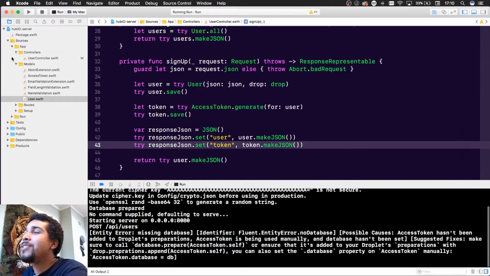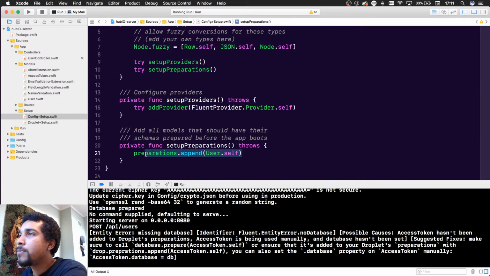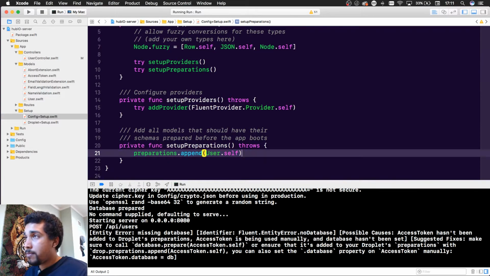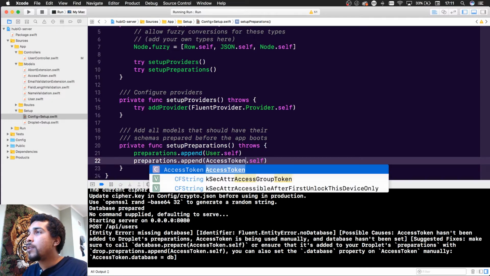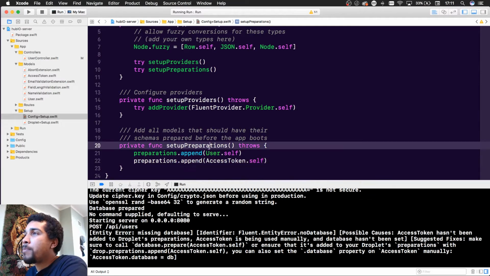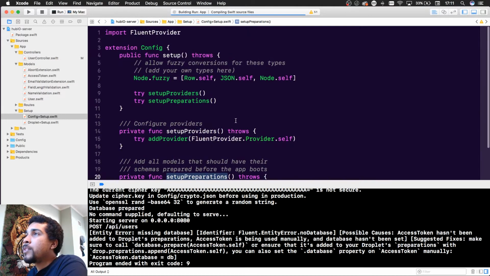All right, so let's go over here. It's telling us that it hasn't been added, and we didn't add it. It's absolutely right. So over here, what we have to do is just copy this, and we're going to say AccessToken, like that. We want to just add it to our preparation right here in our config plus setup file. And that should work. We'll see. It should work though.